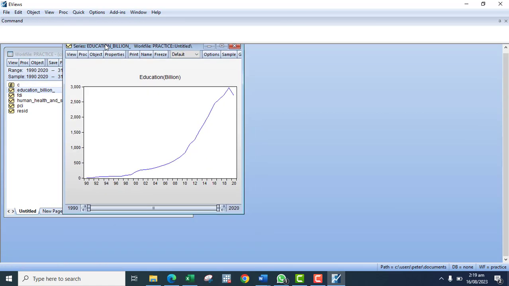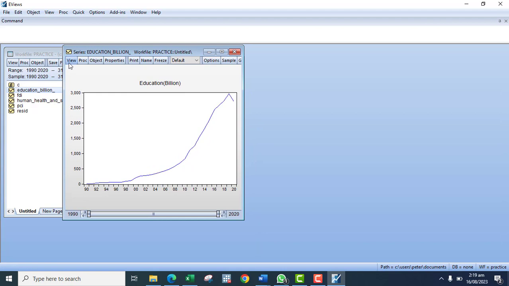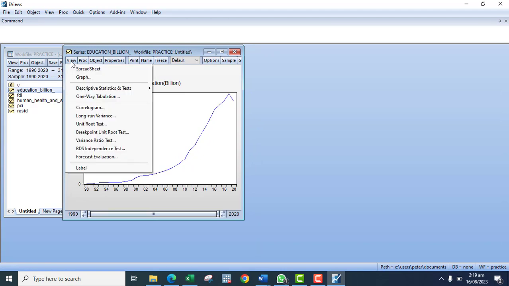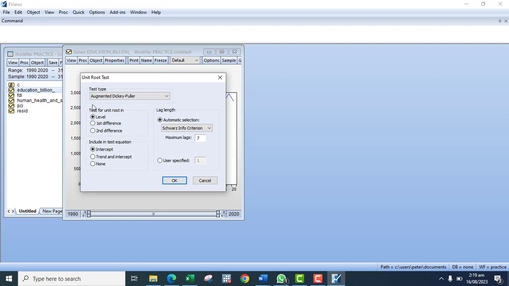Remember we looked at the graph. This is exhibiting trend. So for the unit root test, same place, View, but now I want to view the unit root test. You view it at level, at first difference, at second difference. The other types are Phillips-Perron and Dickey-Fuller, but what is commonly used is Phillips-Perron and augmented Dickey-Fuller. So I'll be using augmented Dickey-Fuller for this.